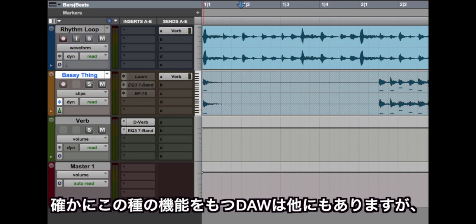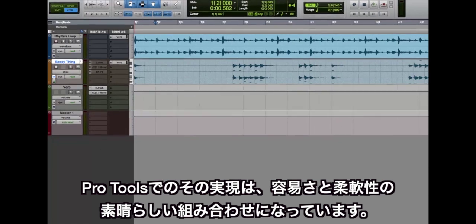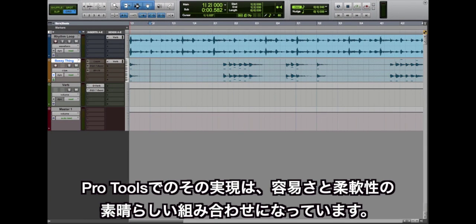Certainly there are other DAWs out there that have some form of this feature, but the implementation in Pro Tools is a great combination of simplicity and flexibility. Let's take a look.